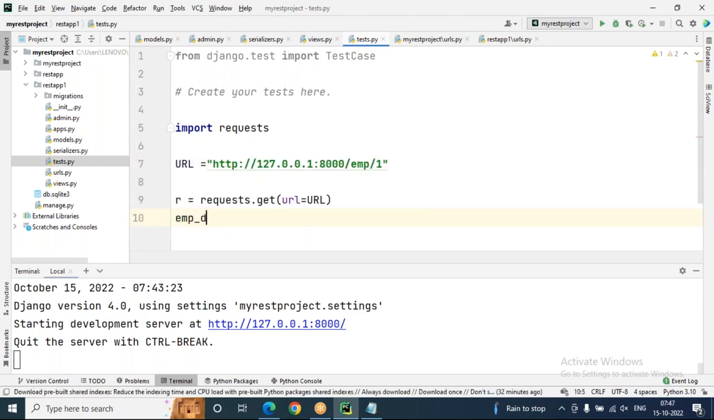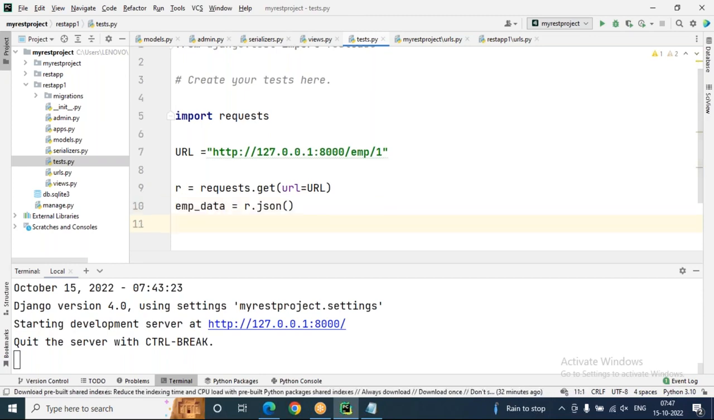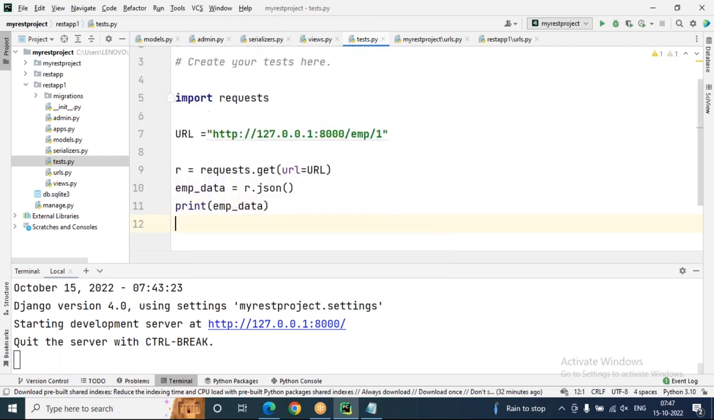So r is a request object. Now I want to store the employee data in emp_data here. What format should this data be? Actually JSON format only. So that's what I'm using, r.json. Your response object should give JSON format only. Finally, the JSON data I'm assigning to emp_data. This emp_data I want to print in my terminal window because it is a Python file only. That's all.